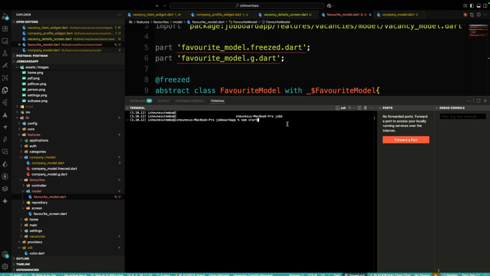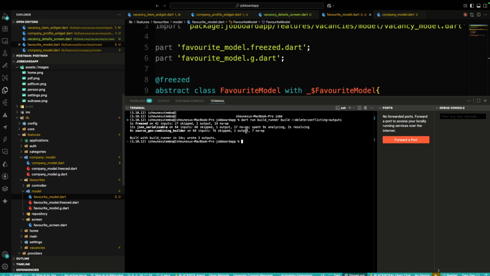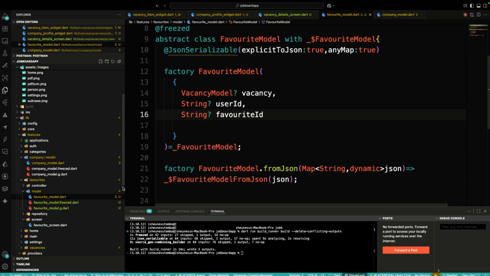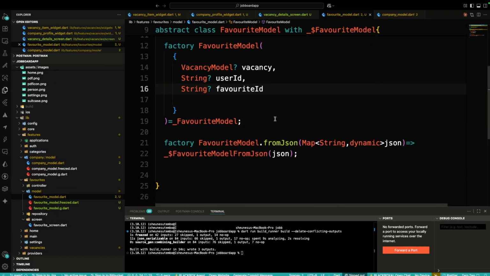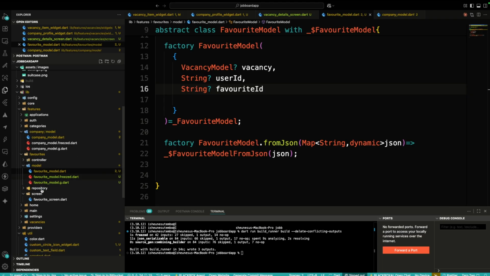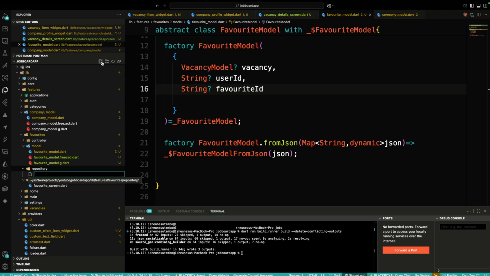Now what we need to do is generate our model using Freezed, using the build runner command, if you still remember from previous episodes. Now that we have generated our favorite model, let's move inside our favorite repository folder and start working on the repository. We first need to create a file called favorite repository.